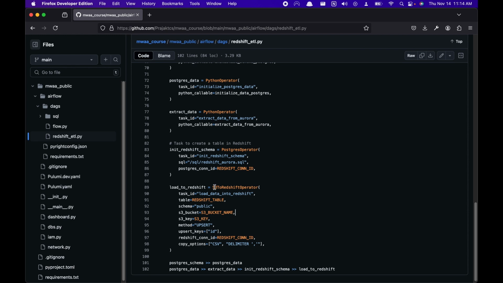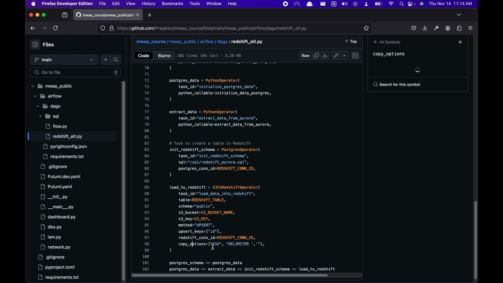The important one for us in this example is the method, which is upsert in this case. This will tell the operator to deduplicate the records based on ID on the Redshift side while copying it over. Method also supports other options like append only. So if you want to treat the Redshift table as a log, where you would just keep on adding duplicate records, then append only is what you would end up using.